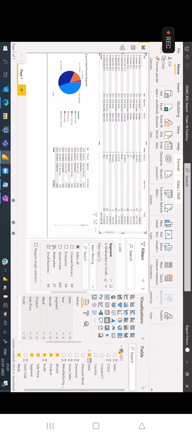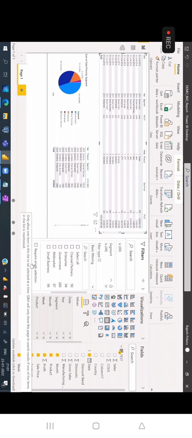See, okay, so you can unselect it and select it. Okay, clear? Required single selection: whenever you tick this checkbox, the user can only select one column at one time. So single selection of the data. You cannot multi-select. That is the use of required single selection.